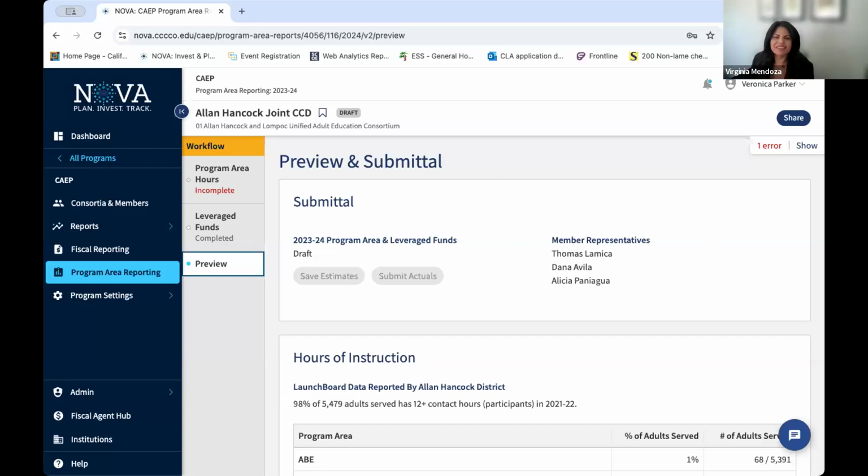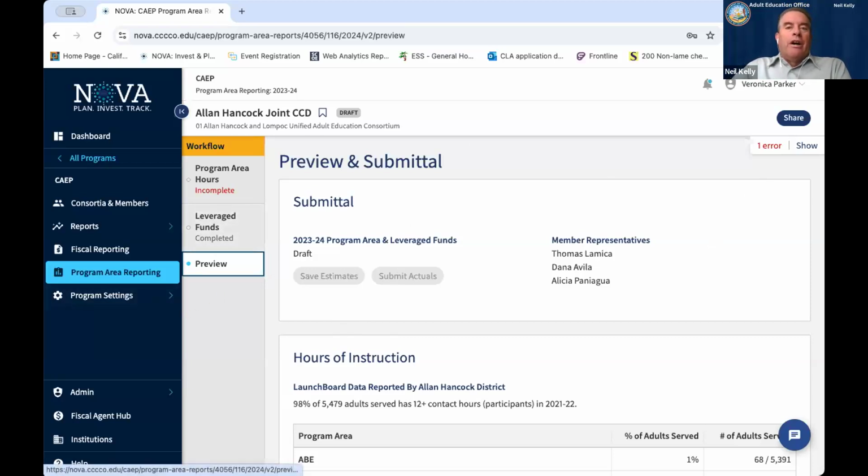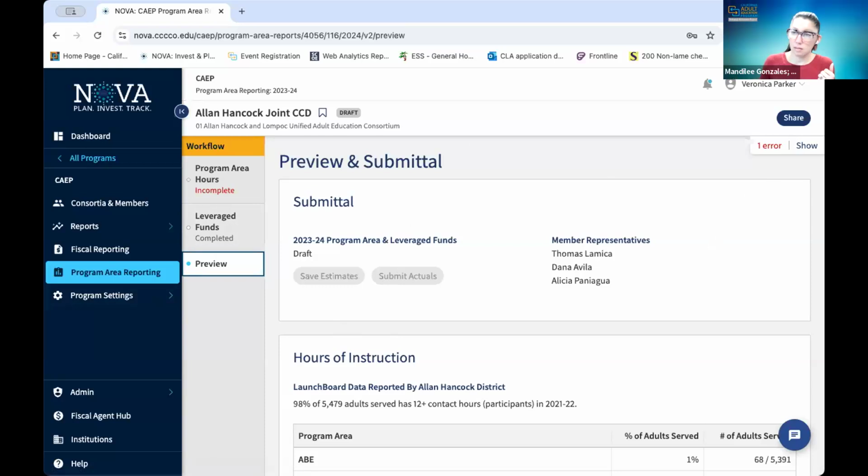Wonderful. So Virginia, just to confirm, if you're the member rep, you would have the ability to submit. If you were other than the member rep, you might not have that ability to submit, correct? Yes, that's how I understand it. So that could be Virginia's problem.